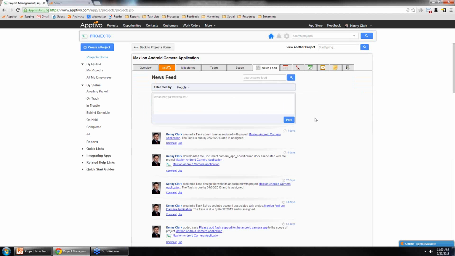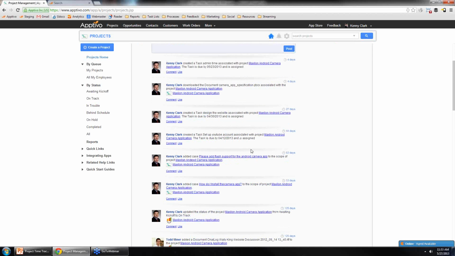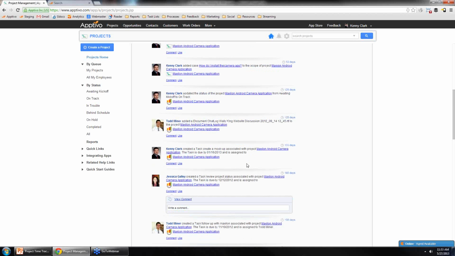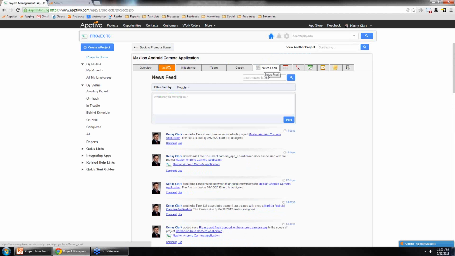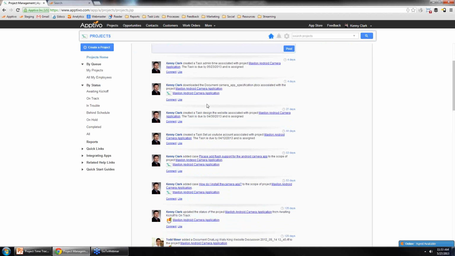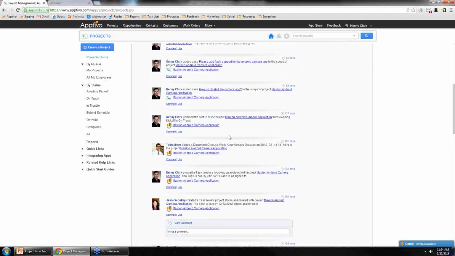So we've defined every event that can occur in the system, whether somebody completes a task, whether they create an invoice, whether they log a call against a customer record, whatever it might be, we've defined an event for it, and we'll show it right here whenever that event occurs. So when I'm looking at the newsfeed for a specific project, this is showing me all of the newsfeed events that are somehow related to this project.